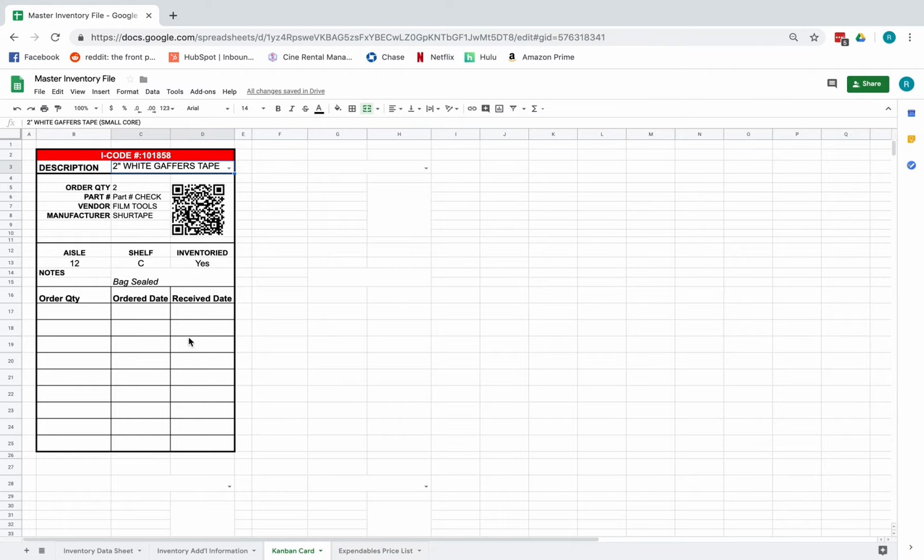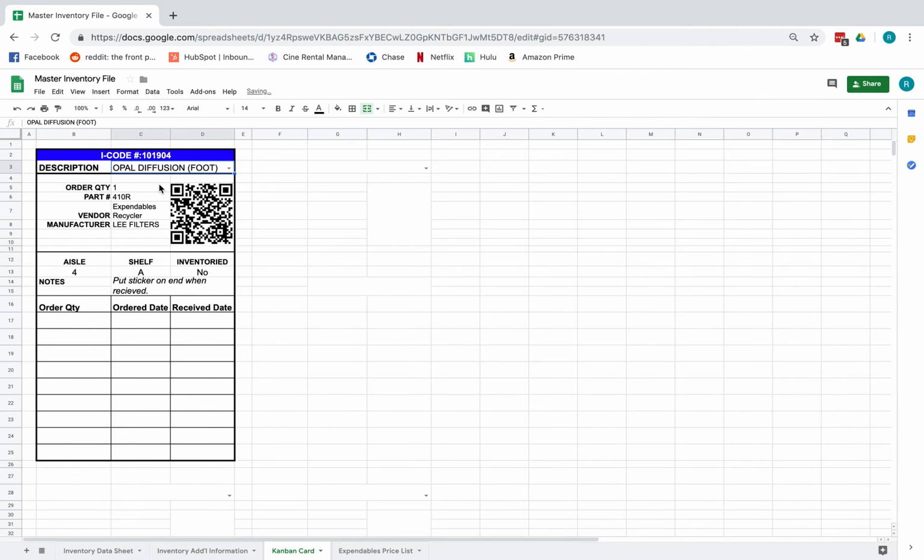Printing these out is very easy. Print them out, laminate them, and then I did some conditional formatting. The inventory field is basically asking, do you need to enter this into the computer when we receive it? If the answer is yes, we've made it red, so there's a little more work to do here. But when it's not inventoried, for the opal, for example, it's blue. There you go, not inventoried.